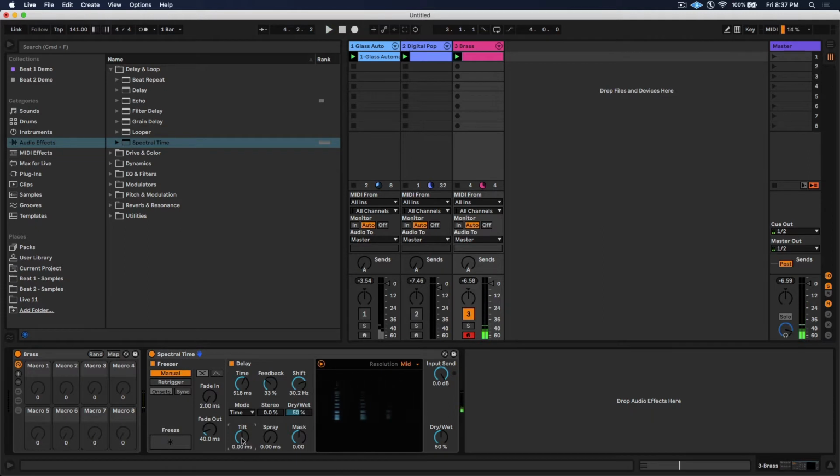The visualizer for this device is called a sonogram, and it really helps you understand what's happening to the spectral content. The dry signal and the wet signal are different colors, so you can see the original audio and how it's being treated by the effect.